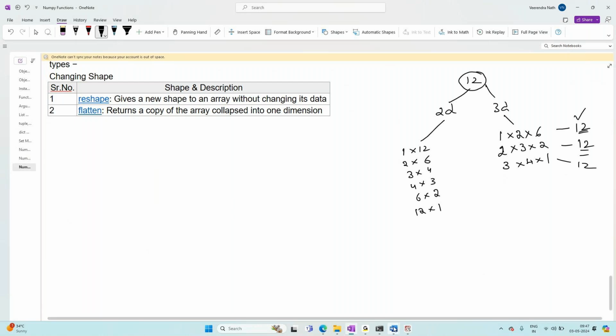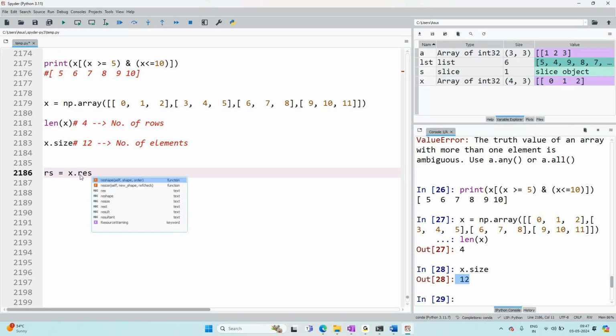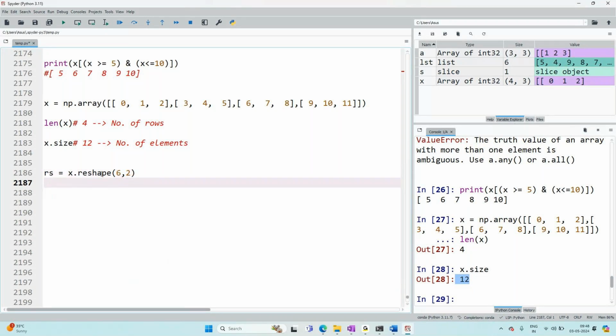So you know 12 is important for us. Now I want to reshape it. So x dot reshape. What do you have to give? You have to give the shape. Now I want to give something like 6 by 2. So my reshape shape would be 6 by 2.